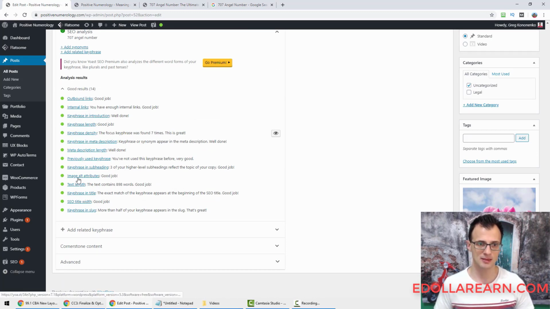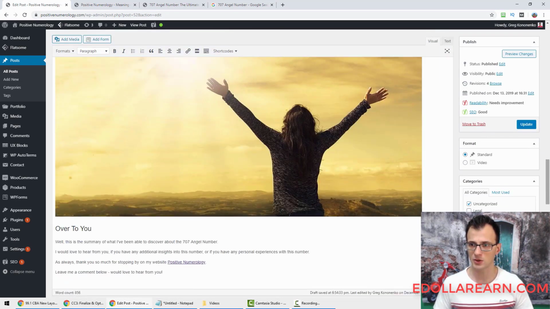Okay, so that's the main things. Then in the image alt attributes, we've already inserted the key phrase in those attributes. So now everything is looking good.